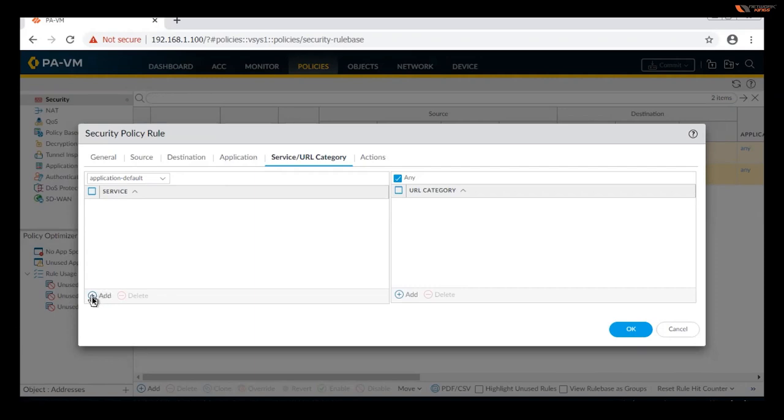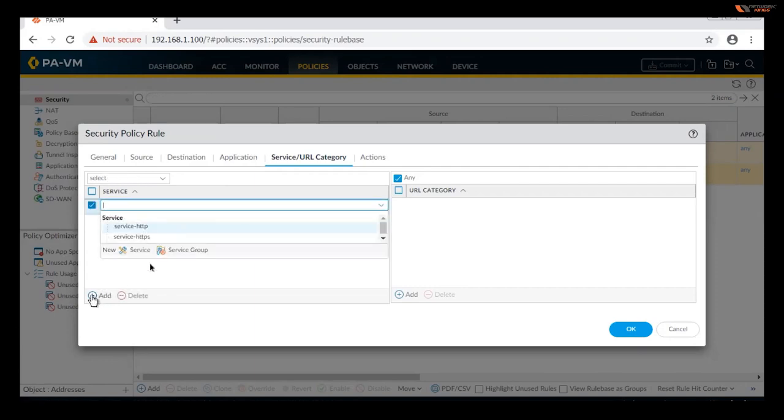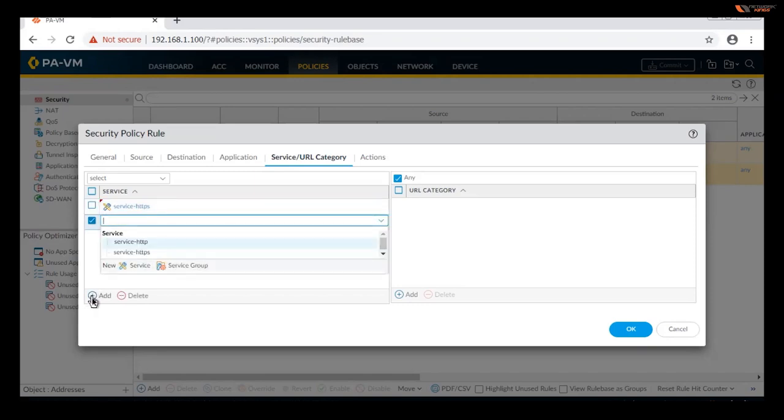So in the services, if I put this, you see that by default it shows HTTP and HTTPS. That is a TCP service. If I put telnet here, I'm not getting telnet, because telnet by default you get in the application tab. But because I know the port number of telnet, we can even create a custom service. Just go to New.